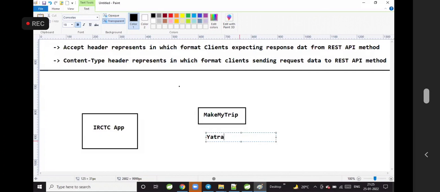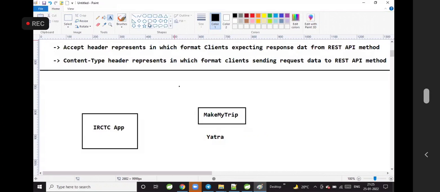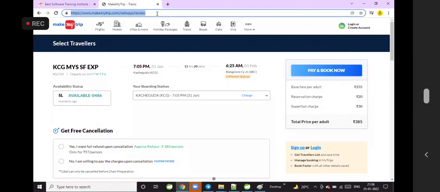IRCTC is the owner for the trains. That means Yatra is also acting as a client for the IRCTC, or not? Yes. Let's go to some other website.